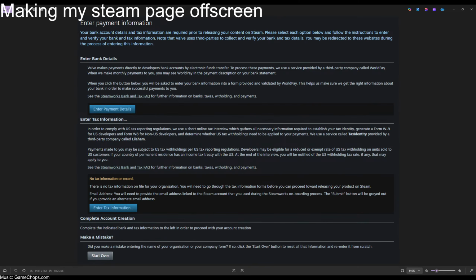Enter payment details. We're doing that first. Bank account country, United States. All right, account number. Got it. Routing number. Save. Okay.